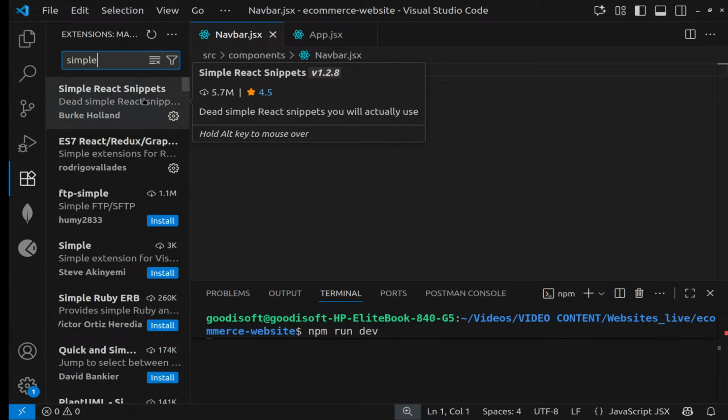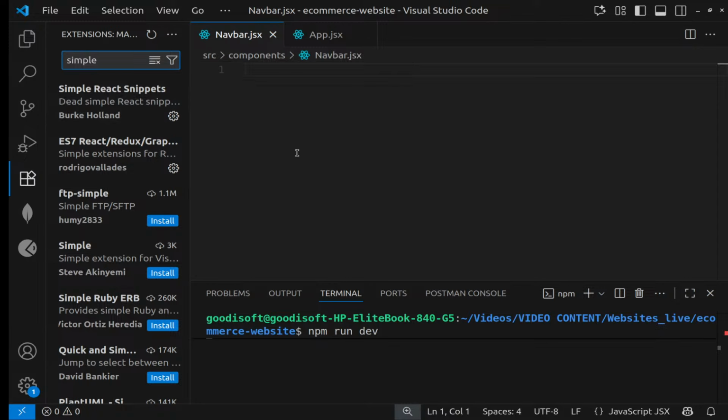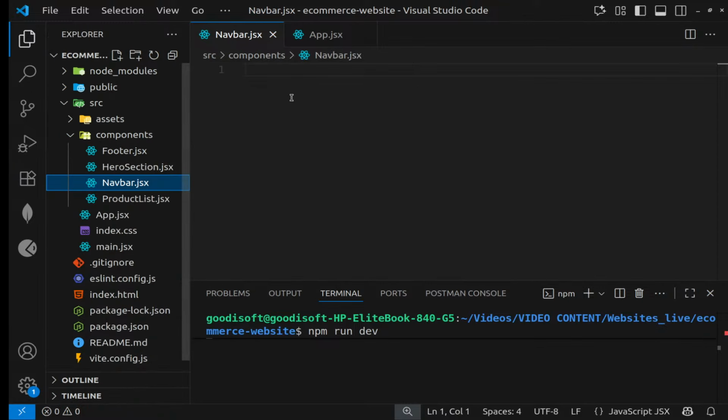I'll be using this. It helps you code faster because you'll be using shortcuts to create things like functions and other stuff. So just install it. After you install it, if it did not work, you need to close your VS Code and open it again. Then it's going to work out for you. So once you have installed this, you come back to where we are.